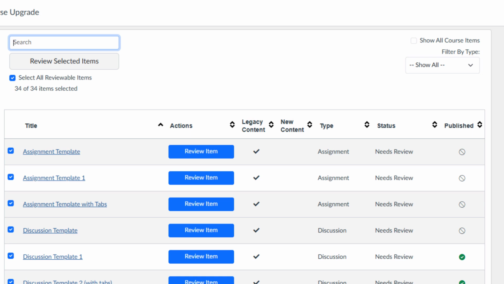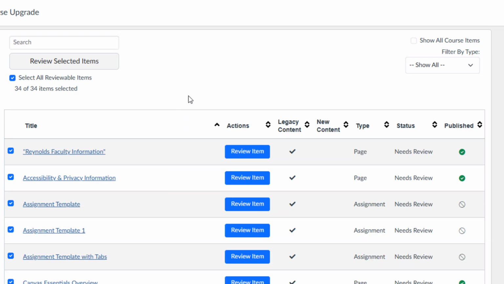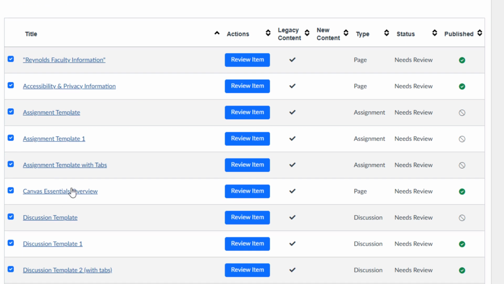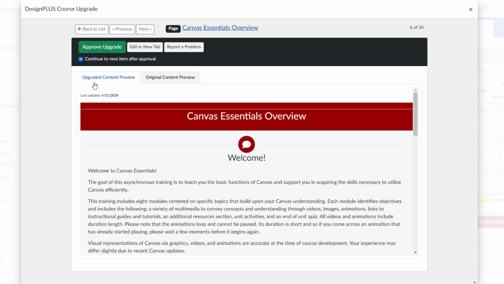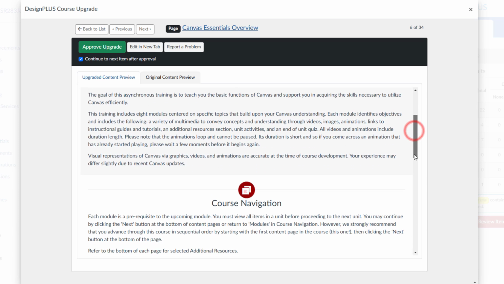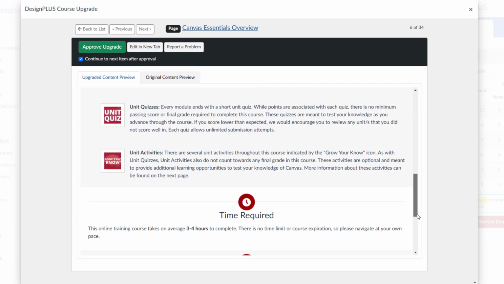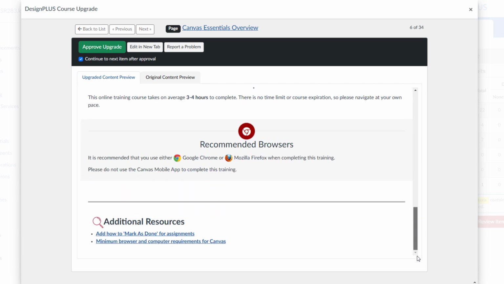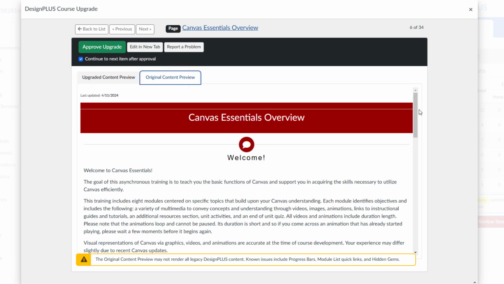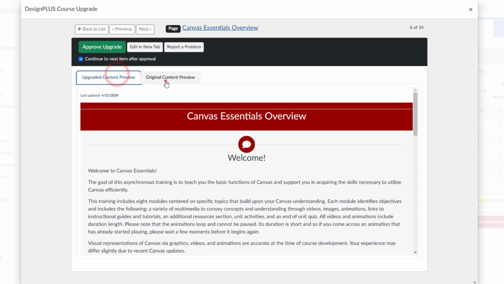Click Review Items, and then one by one you can advance through each content page, review them, and upgrade them or edit manually if you need to. So for example, if I come down to my Canvas Essentials overview and click Review Item, I'm presented the upgrade content in the first tab, which I can review and make sure everything looks good. And I can compare it to the original content as legacy, right? Side by side, slight differences.